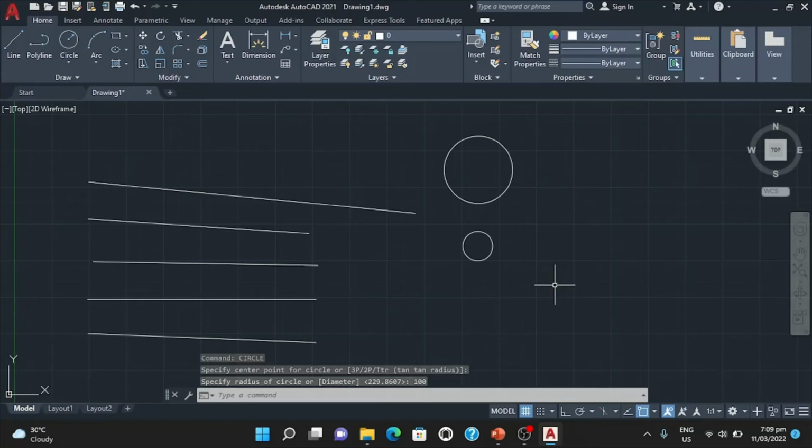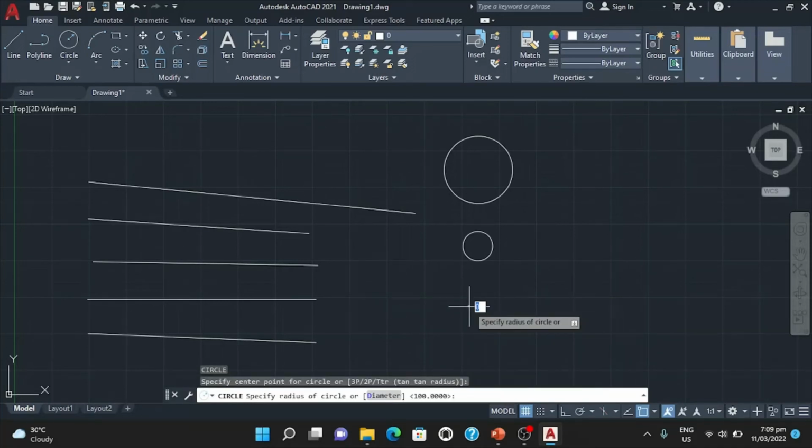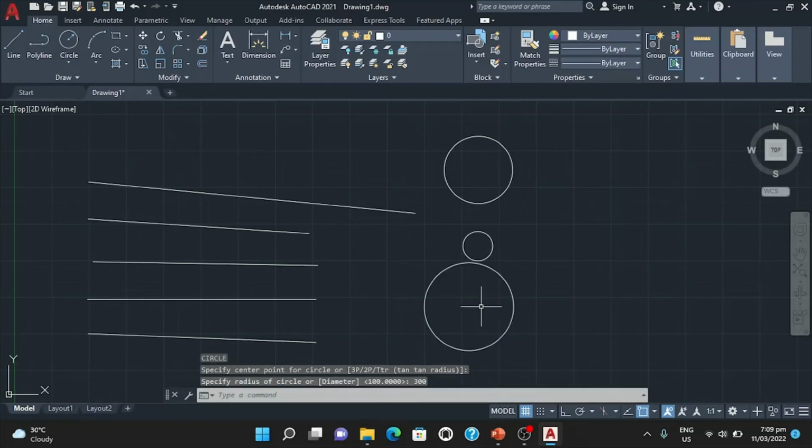Another example. I'll click here and I want a radius of 300. So this is the circle with a radius of 300. So this is the circle with radius 100 and this is the circle with radius 300.